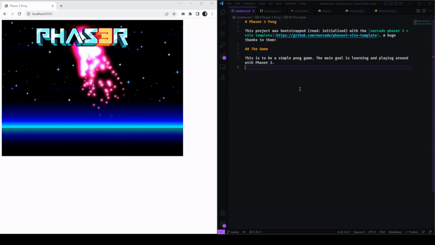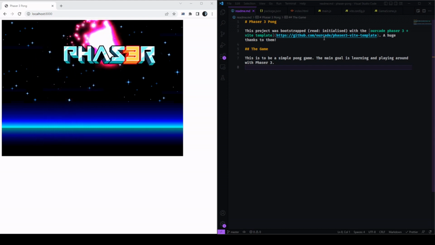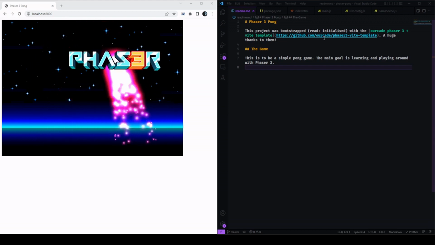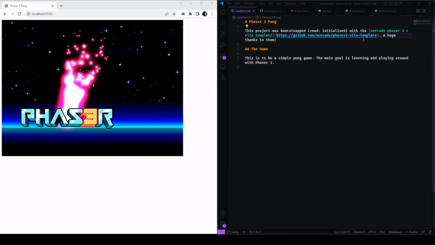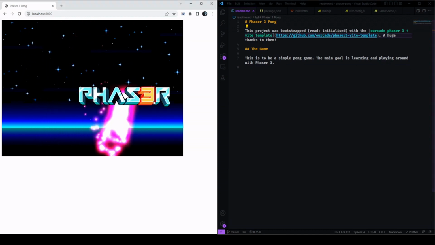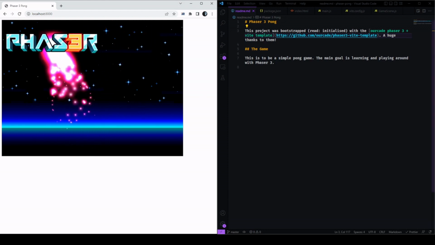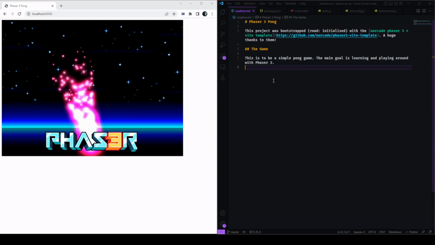What you see here is a template that I cloned from GitHub. The link will be in the description, and the link is here as well. It's from ourcade, and they have this starter repository. And here on the left is what this project looks like when you download this template.